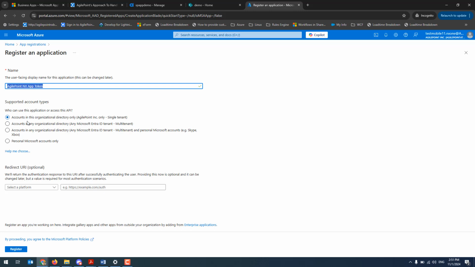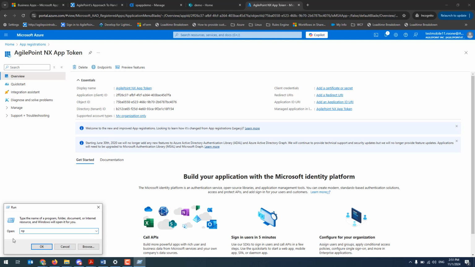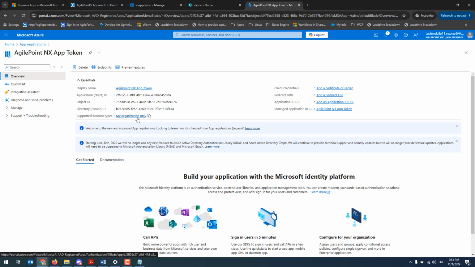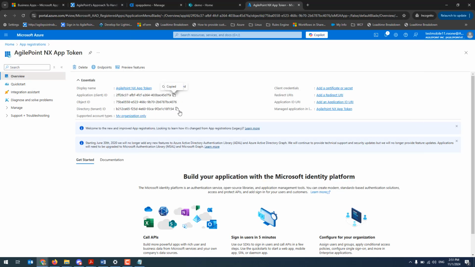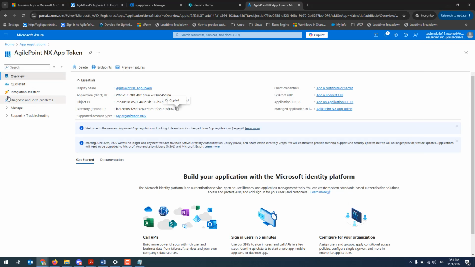I'm going to say this token should be only accessible to accounts in the organization directory. Now you can select whatever is applicable in your case and go ahead and click register. I'm going to just open a notepad real quick. I'm going to save some values. This is the name of my token. Now it has generated a client ID. I'm going to copy that. This will be needed later on. And it has also generated a tenant ID. I'm going to copy that as well. This will be needed as well later on.